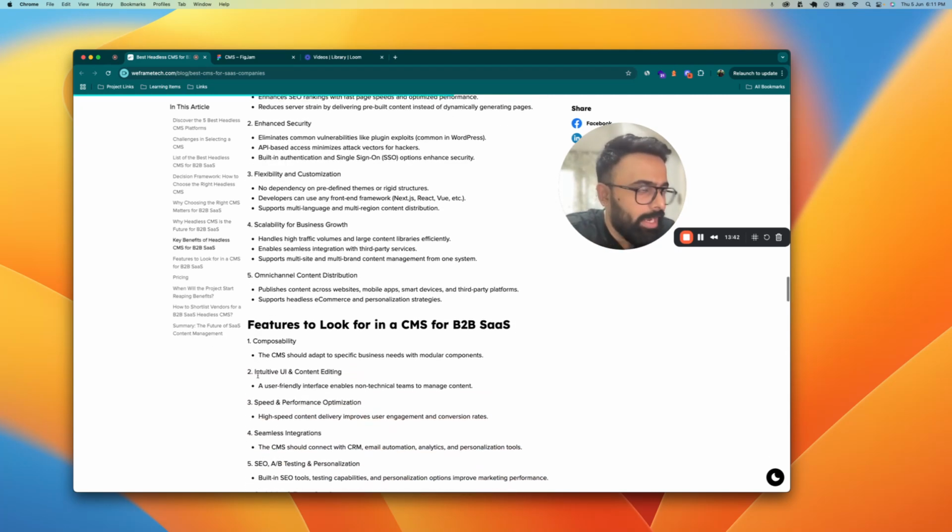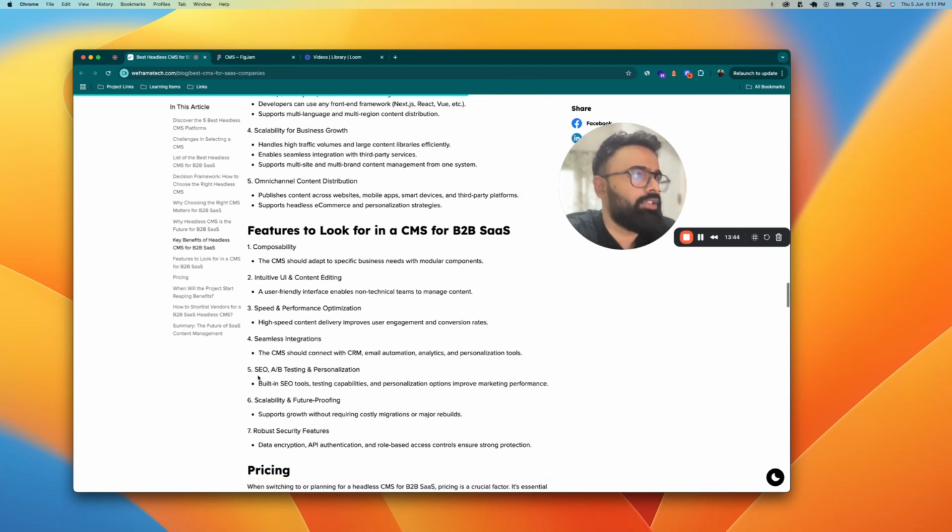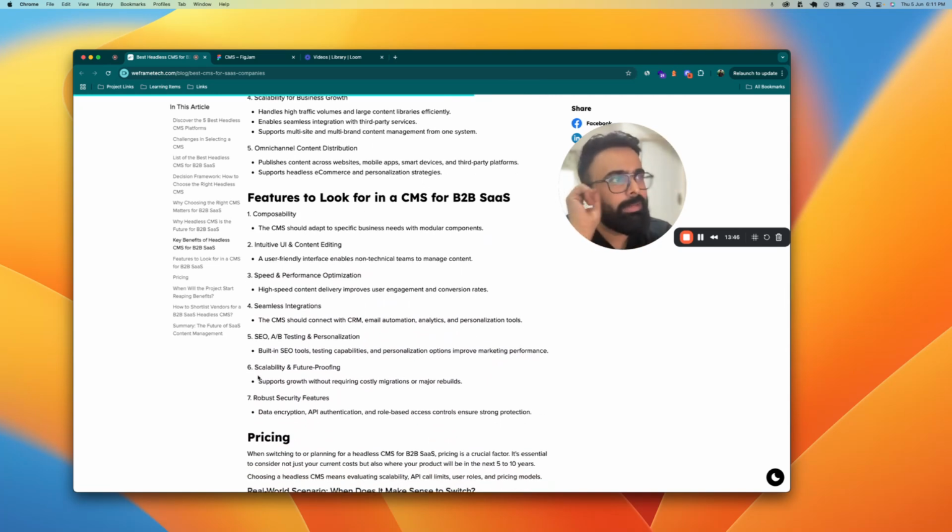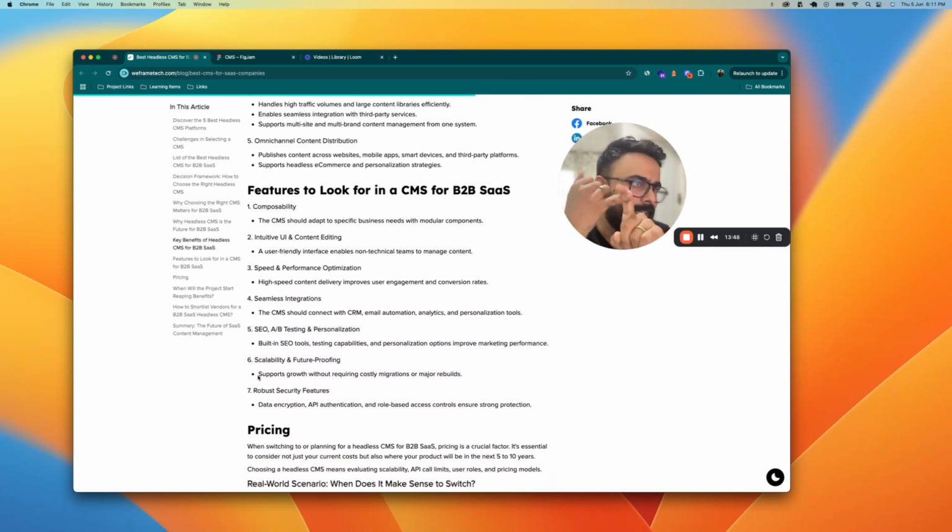Now let's look at the features to look for in a CMS for a B2B SaaS. Composability, intuitive UI, speed and performance optimization, seamless integration, SEO, A/B testing, personalization, scalability and future proofing, robust security features. I cannot emphasize these features enough. These might just look like pointers to you, but these are quintessential before you choose a CMS.